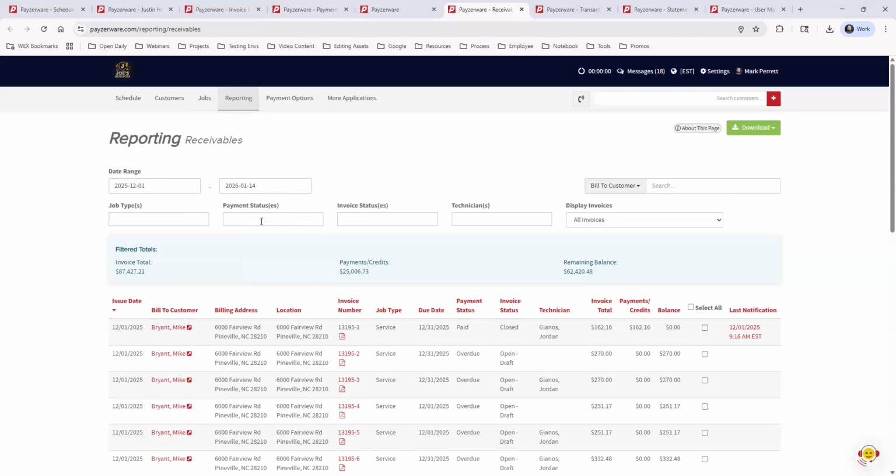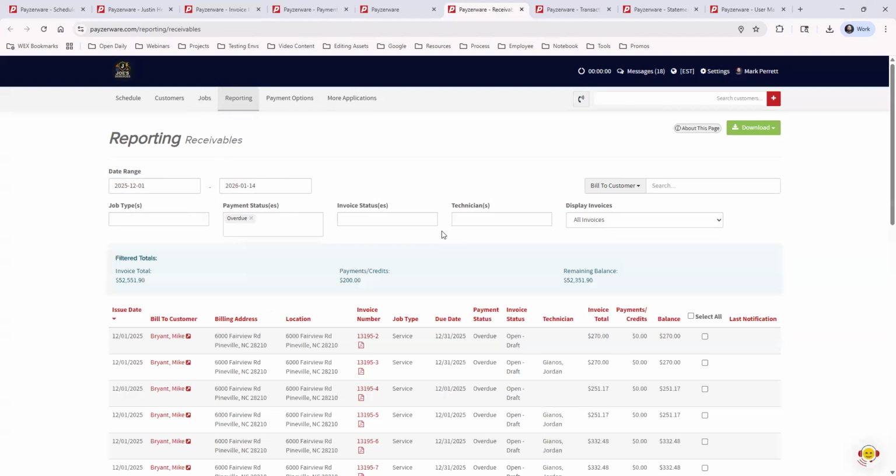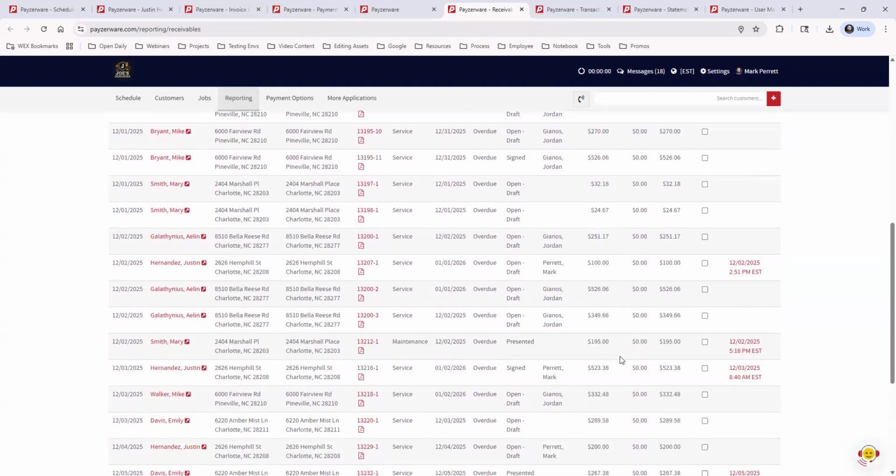And then I want to know which of these are overdue. So I'm going to click payment status and select overdue. Overdue just means it is past the due date that is on the invoice. And so now I can see I have $52,000-plus that is out there that we need to collect on. They are all overdue invoices. I can see those here and all the information for them.